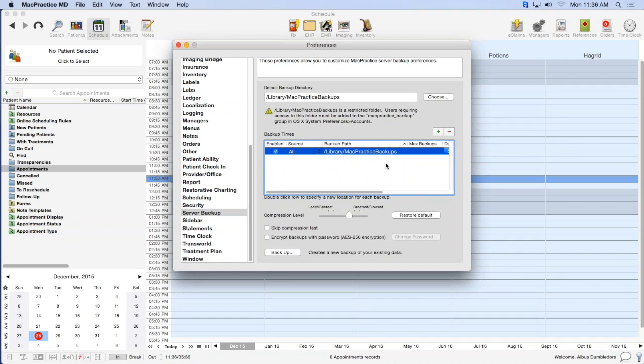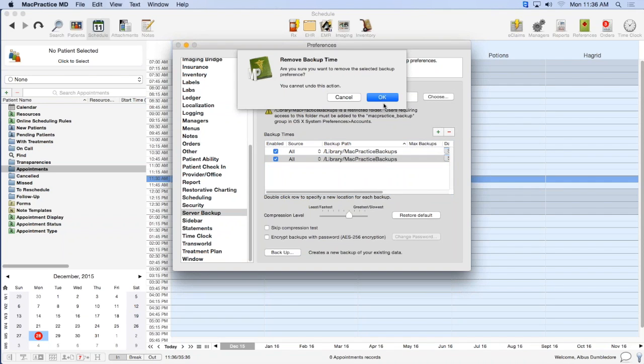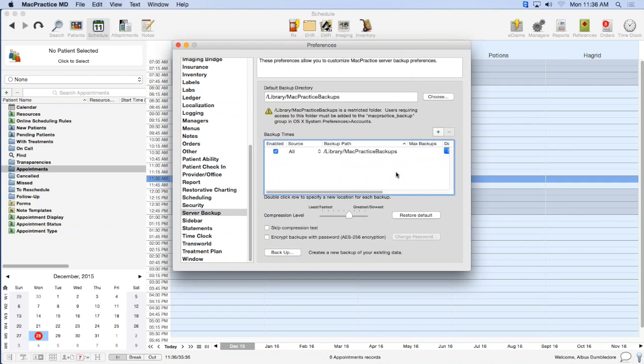To add an additional automatic backup to the list, click the green plus button. To delete one, simply highlight it and then hit the red minus button. By default, you will see a path saving a backup to the MacPractice Backups folder on your server's hard drive.